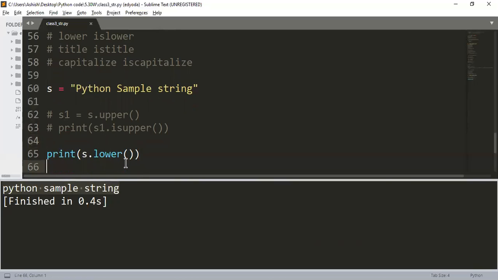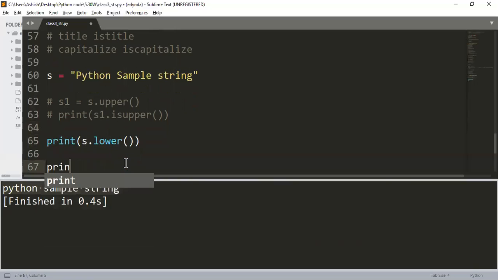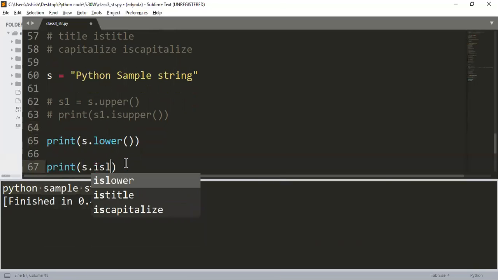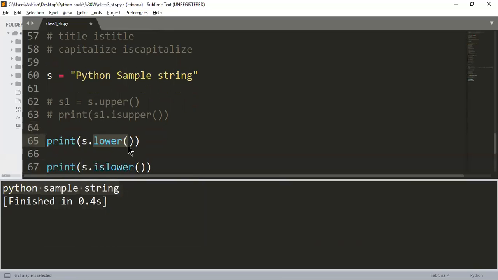If I print S dot is lower, what will be the answer? True or false? False. Why? I'm converting it to the lower case. If you check S dot lower dot is lower, then exactly, it will be true.